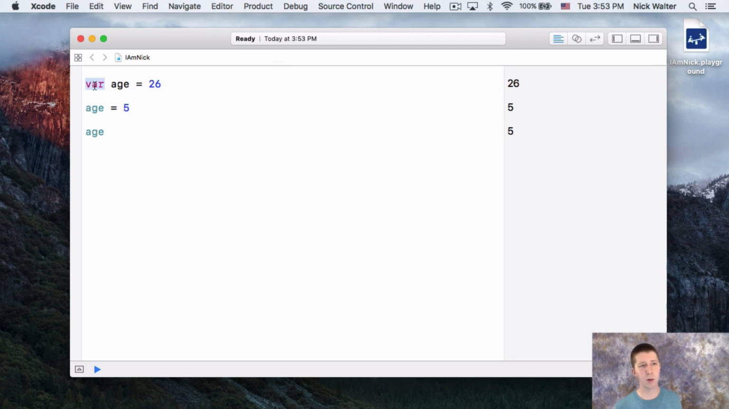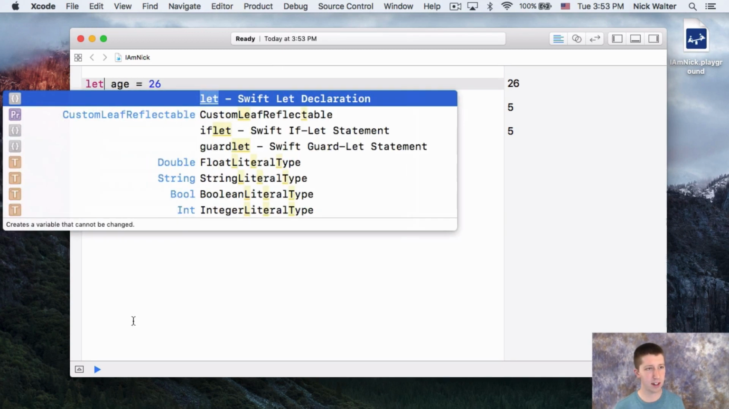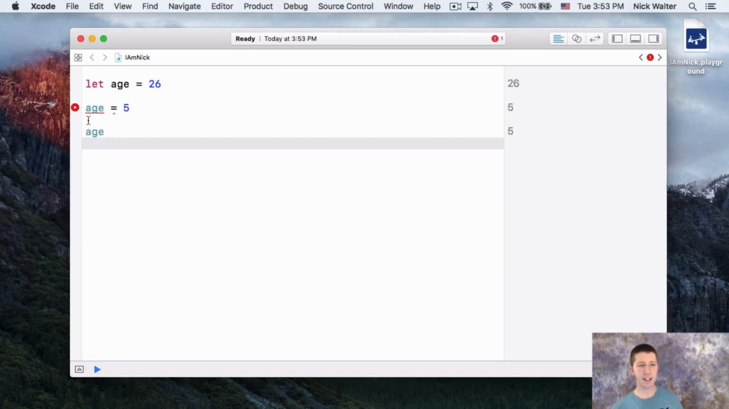Well, guess what happens when we make this a constant by changing this to let? Xcode is going to yell at us because it's like, hey, you said age was a constant, and now you're trying to change it to some other value. So that's the big difference. With a variable, it holds a piece of information, and you can change what's inside of that variable at any point in time. But with a constant, once I say age is equal to 26, I cannot change age.